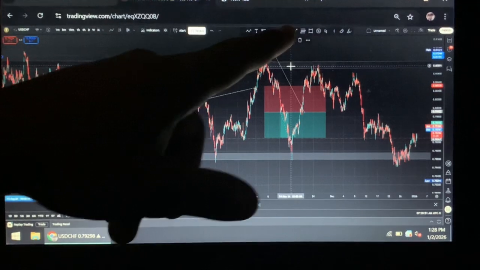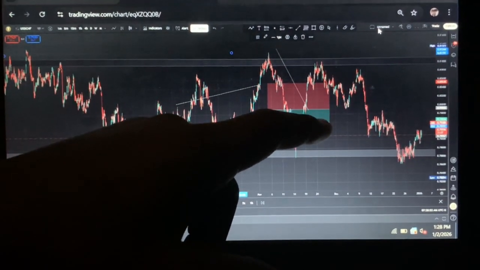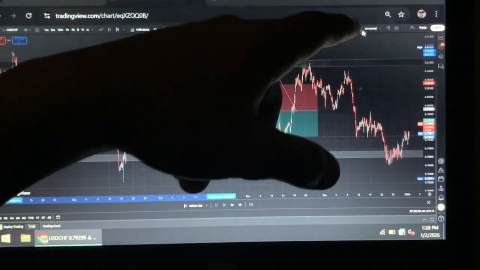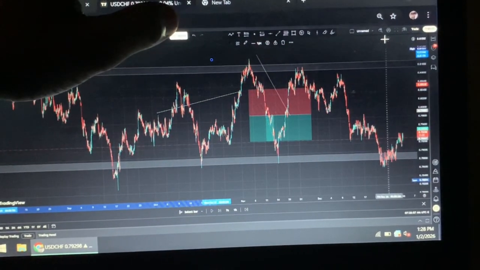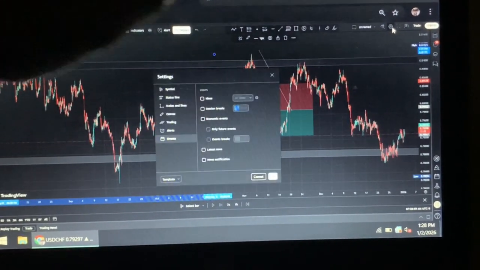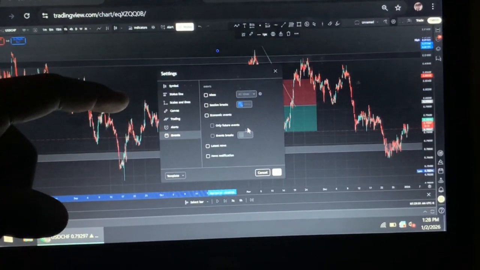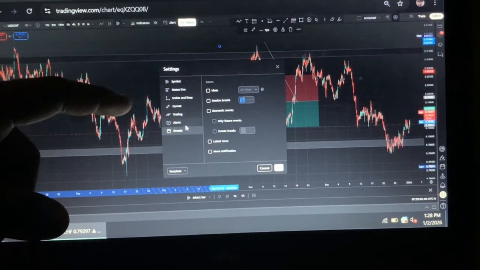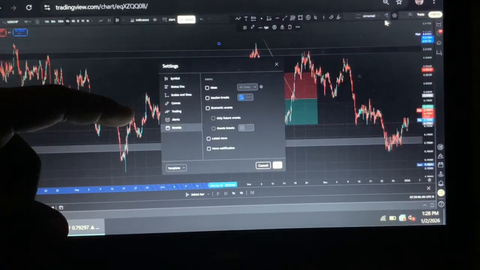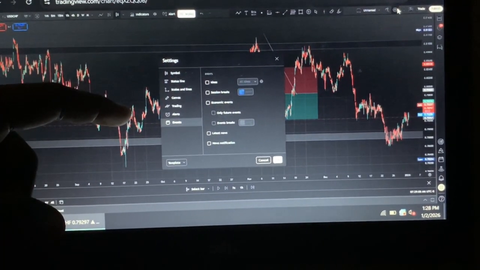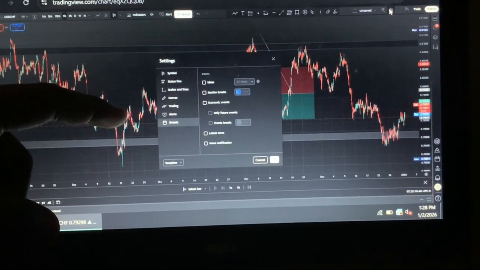Then what we have next is this one. I don't really know about this, but I don't think it's even necessary. Then this is settings, symbol and stuff like that. This is settings.